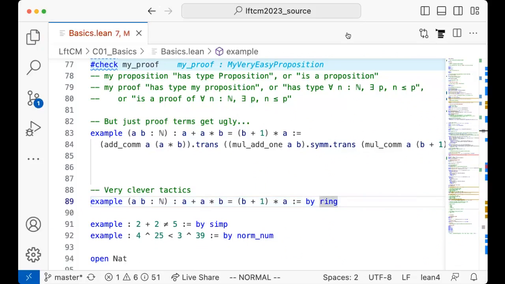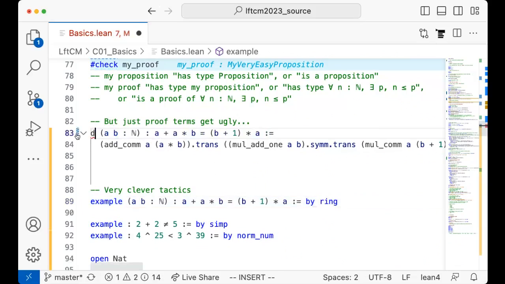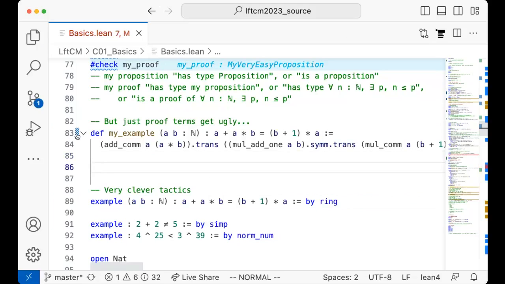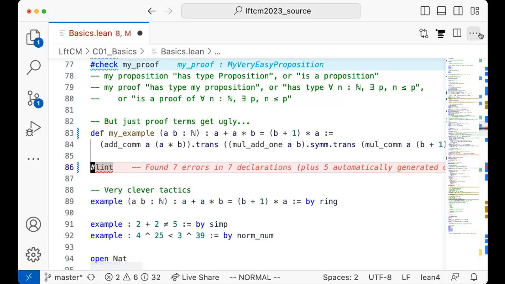So it seems that theorem is also just defining an element of some type. Yes. So could you also use def instead of theorem? Yes, you absolutely could. I can just change this one to be a def of my example, and that would absolutely work. This is not usually such a good idea.